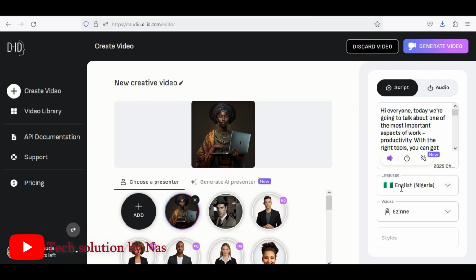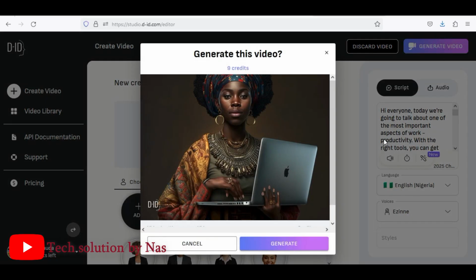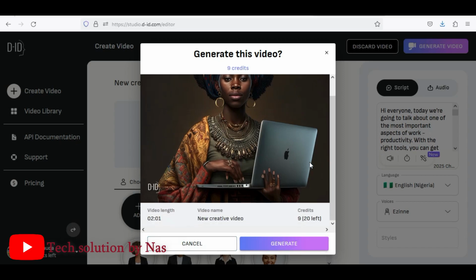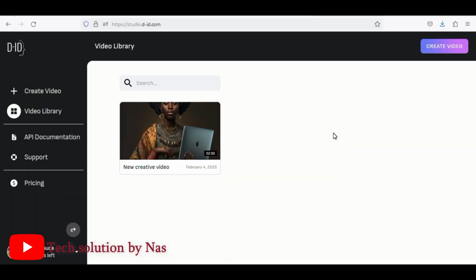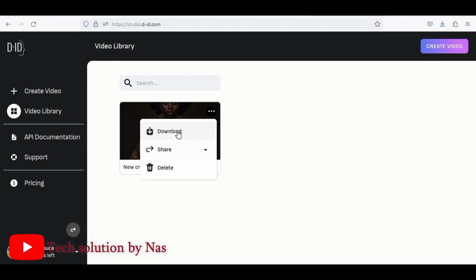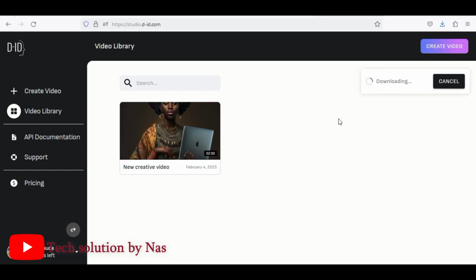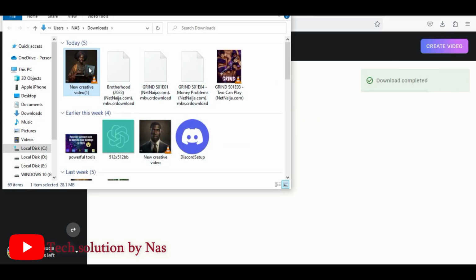So that is cool. I think that is cool. You can change to suit whatever you want. So I'll say generate afterwards, and then click here to say generate. Okay, so it's done. What I need to do is download it, or I can share it. So I'll just download it. Yeah, so my video is now downloaded.